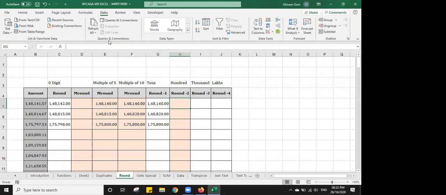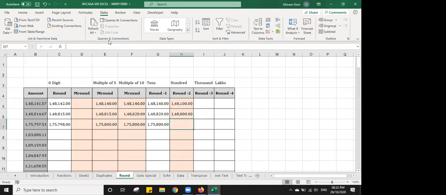Suppose you get this data, you have selected round, and if you select -2 and press enter, then it will round to the nearest 100 rupees. You can see my data is 148,142. If we give round -2, it will be 1,48,100 rupees. Same way, 1,48,815 will be rounded up to 1,48,800. And the last figure 175,798 will be rounded up to 175,800.